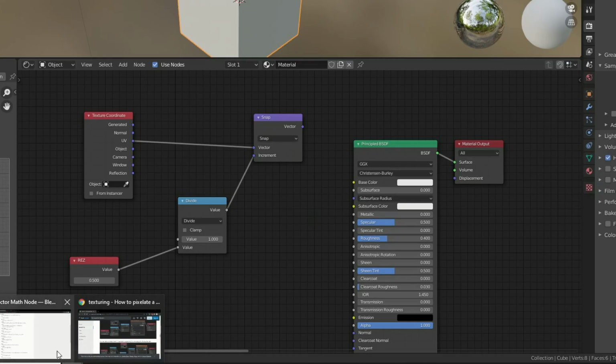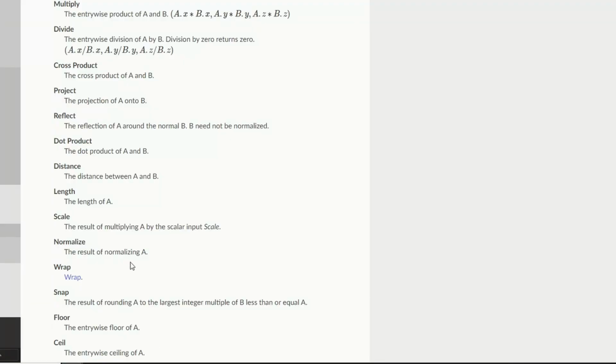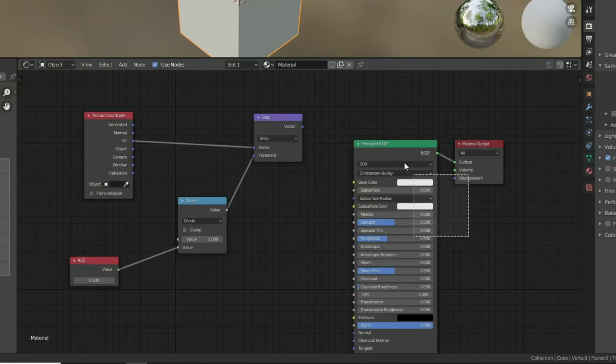Now, just to give you an overview of what snap does, I'll just read it to you. It won't make any sense, it still doesn't make sense to me. The results of rounding A to the largest integer multiple of B less than or equal to A. Yeah, just use a snap node. And that's us pretty much set up.